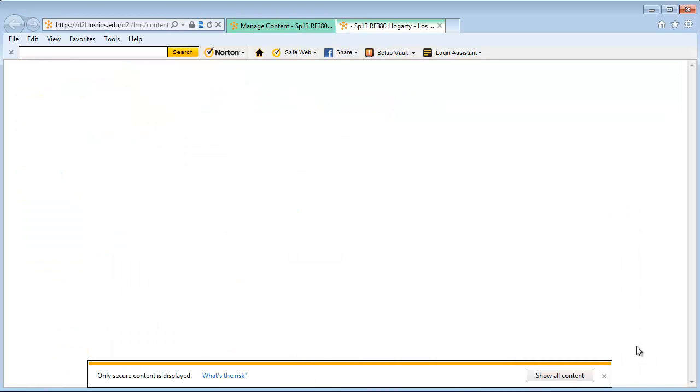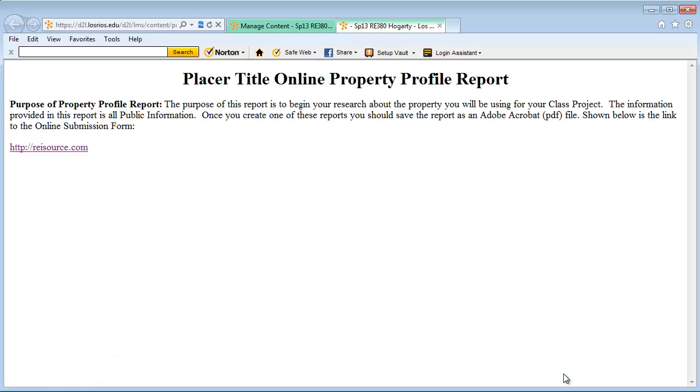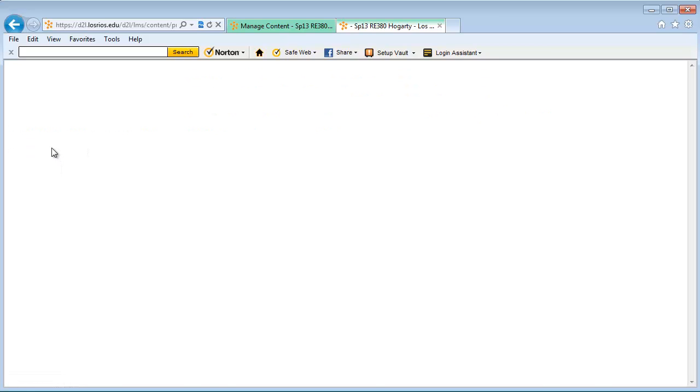And you may get this message that opens up that says Show All Content. This is essentially just telling you that you're going to obtain this report, and then when you get all done, you're going to save this as an Adobe Acrobat PDF file, and you should be saving this to your computer, saving it on your thumb drive, saving it someplace that you have access to it.